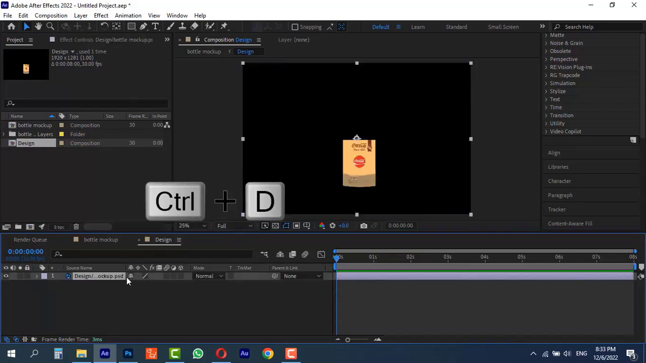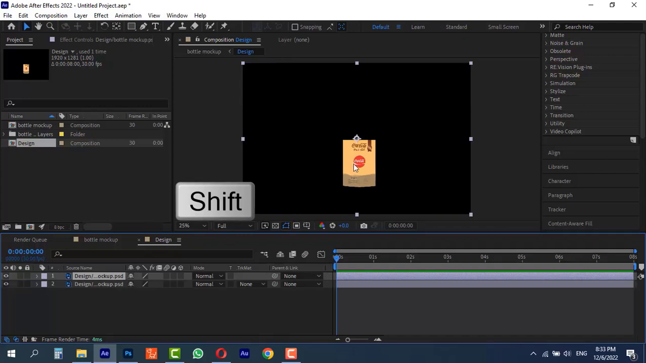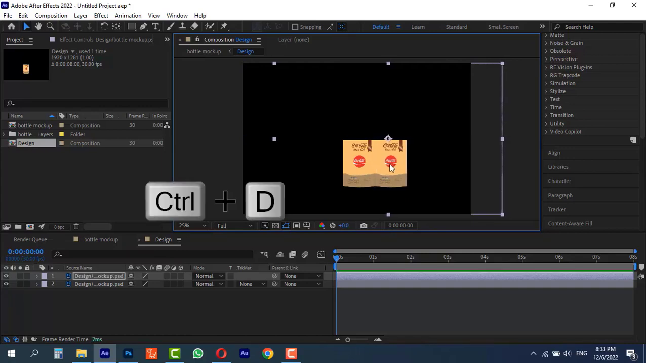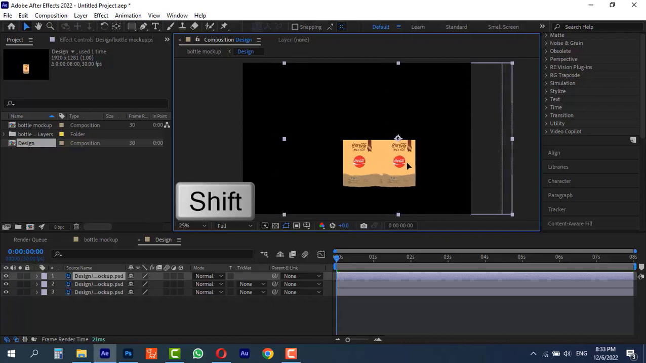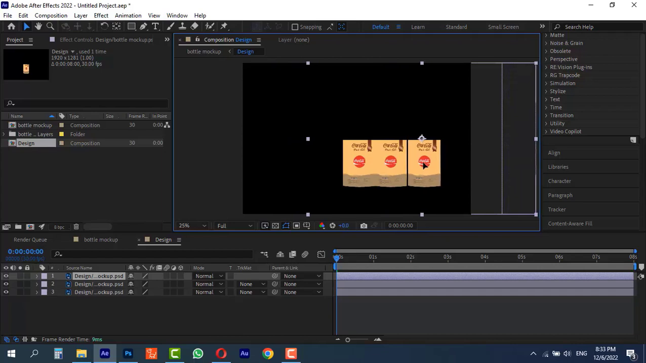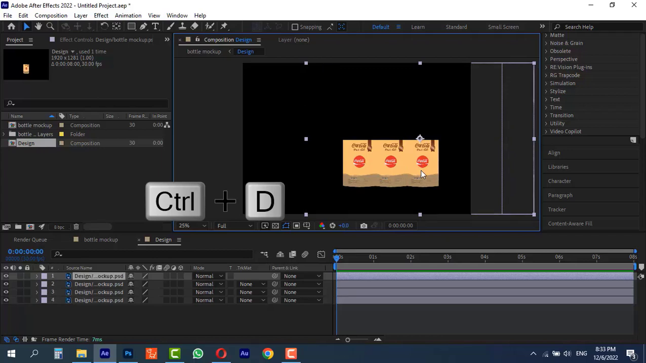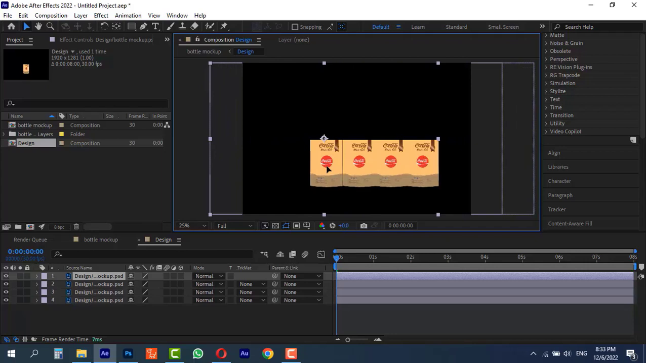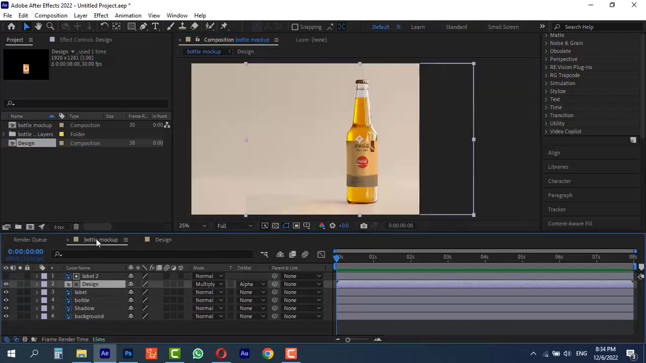Hit Ctrl-D. By holding Shift, I will move this layer and place it exactly next to this one. Press Ctrl-D again. Move it again by holding Shift. When we hold Shift, it moves in a straight path to the left or right. Again, Ctrl-D. Hold Shift and move it. Now we have four designs. I return to the original composition.